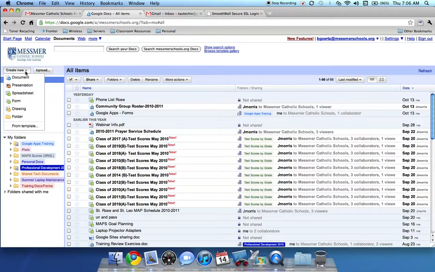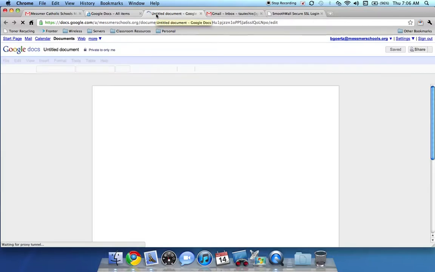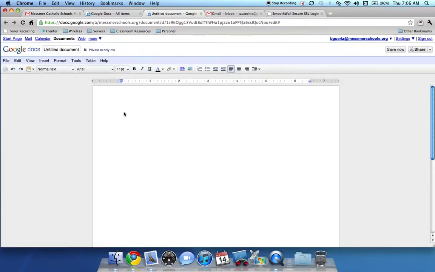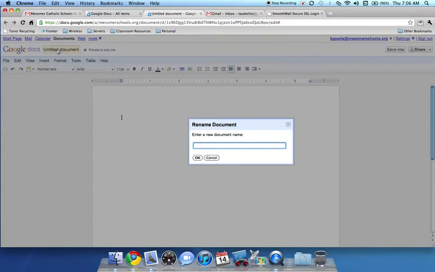So to begin, let's just pretend we're going to create a new document. So I'm going to go down to the create new document, click on that. Again, it's going to open another tab or another window, and this looks pretty much like a Word document. When you open a new document, the first thing you want to do is, usually in the upper left-hand corner, next to the words Google Docs, you'll see that this one says Untitled, and that if I put my cursor over it, it becomes yellow. I want to click in there because I want to rename this document.